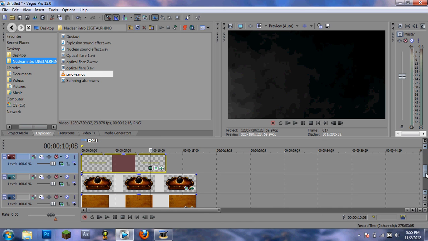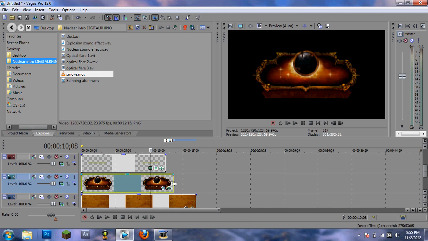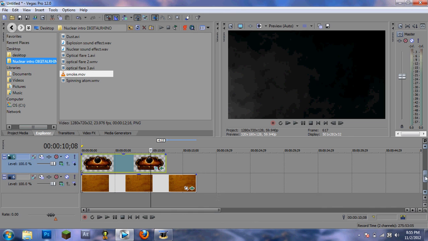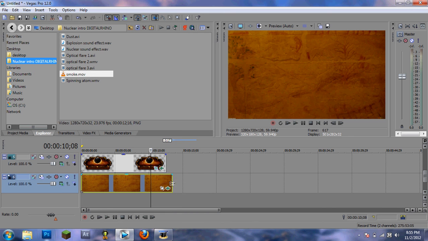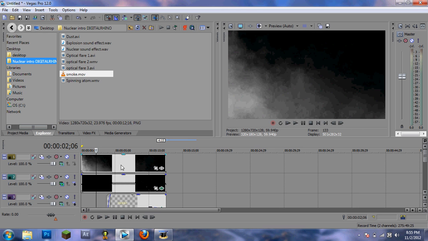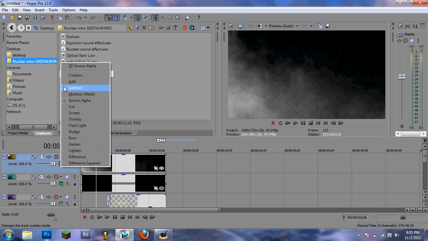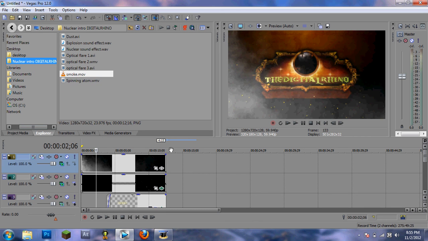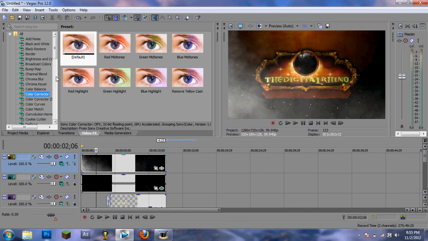That some of the footage is not matched up and you want the whole thing in it. So let's just, there you go. Everything's timed up well. Now go to your smoke and put add on it again. What add does is it removes the background blackness. It's really good. Now go to video effects and change the color again to whatever you want.